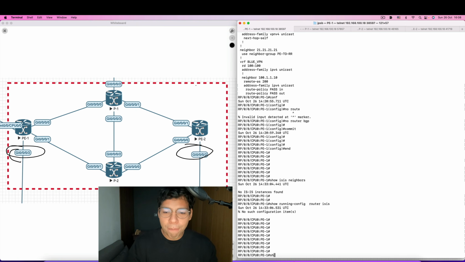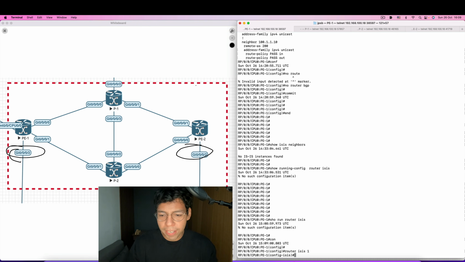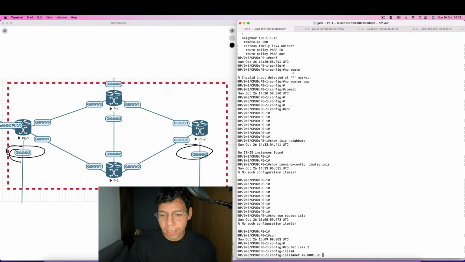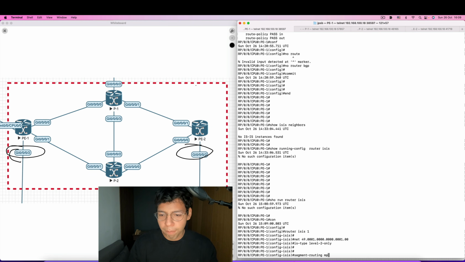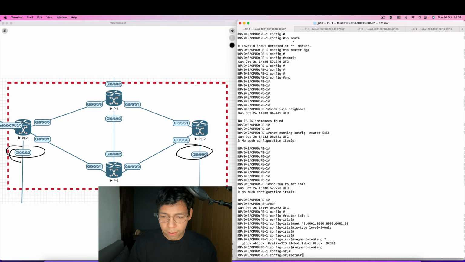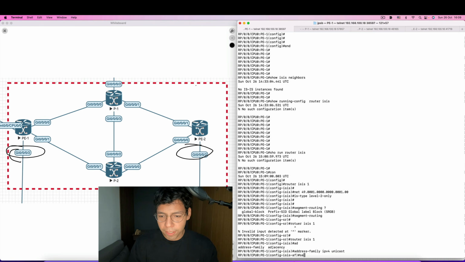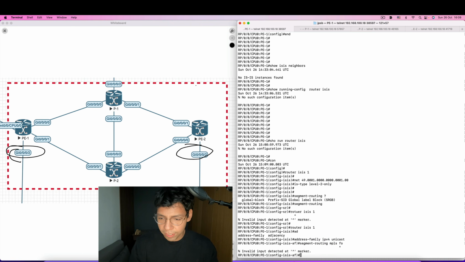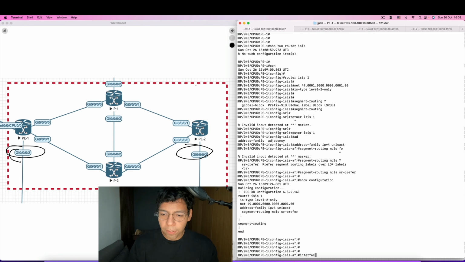Now I am in P1. I don't have anything, so I will just configure router ISIS. I will use a NET in area 1, with the name 1, and the IS type level 2. Segment routing is already in there. Router ISIS 1, address family IPv4, segment routing MPLS, forwarding MPLS, SR prefer. Now I need to configure the interface.